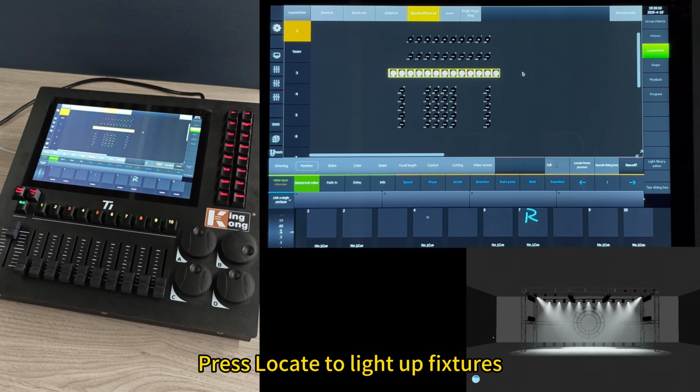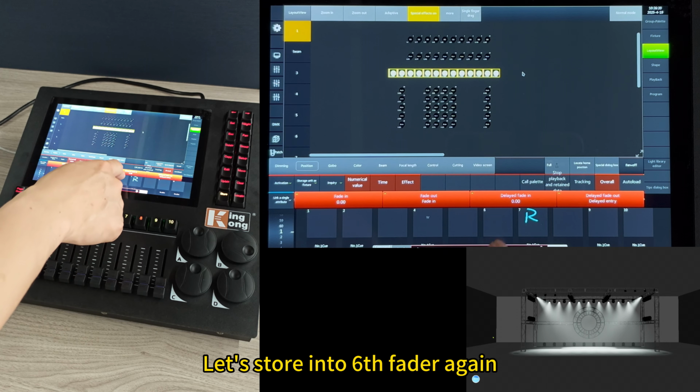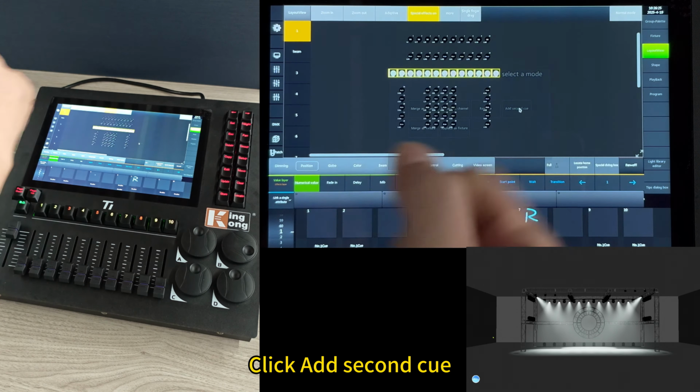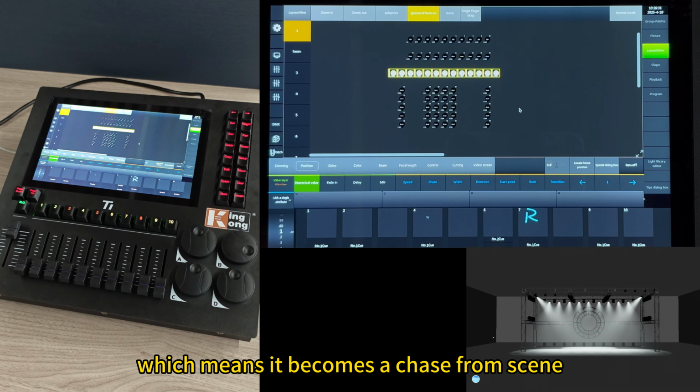Press locate to light up fixtures. Press store button. Let's store into 6 fader. Again, a pop-up window appears. Click at second queue. There are 2 queues in 6 fader, which means it becomes a chase frame scene.